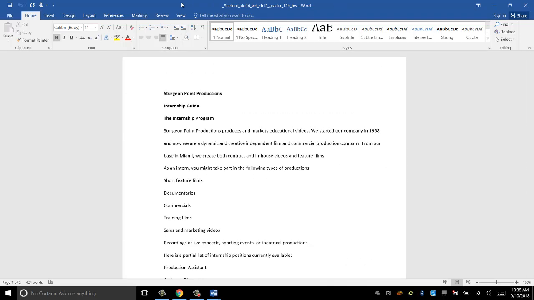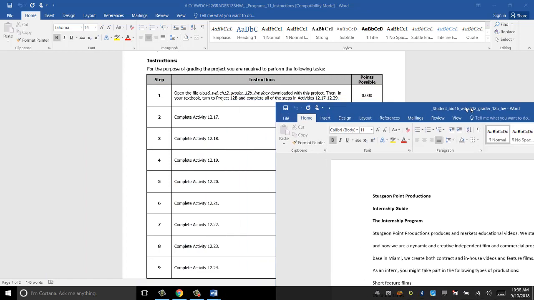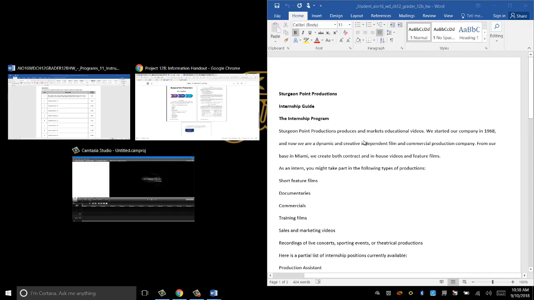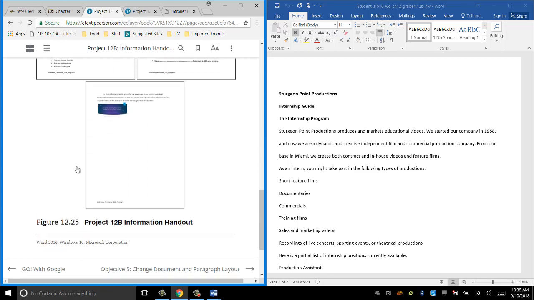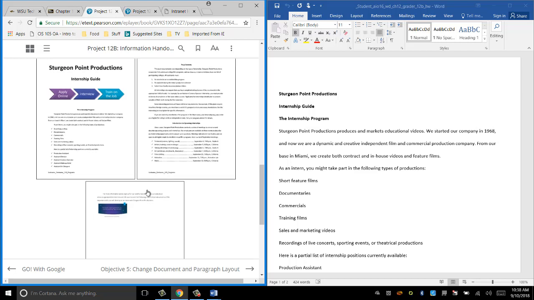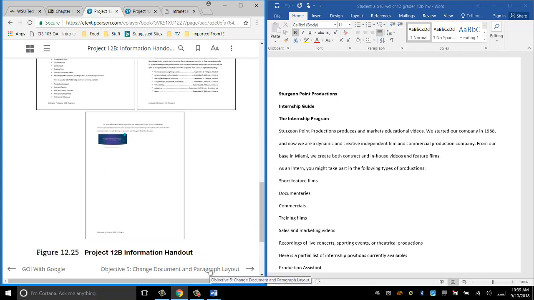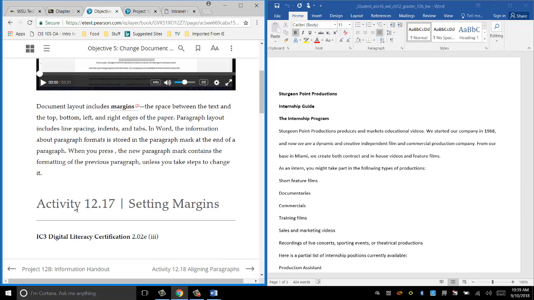Now I can come up to the top of my document and click and drag down and go to the edge of my page and use the Snap Assist from Microsoft Word to have my document open up on one side, and then I can come back here to my eText, and so I've got my text open on one side and my document on the other, and I know from my instructions I'm supposed to complete steps 1217 through 1229. So I'm going to come down here to go to the next page, and here's 1217. I need to set margins.